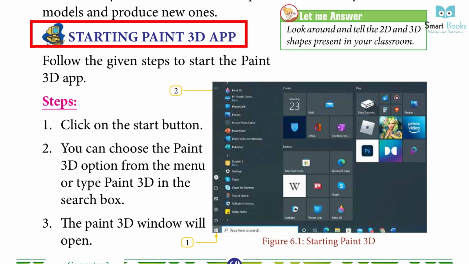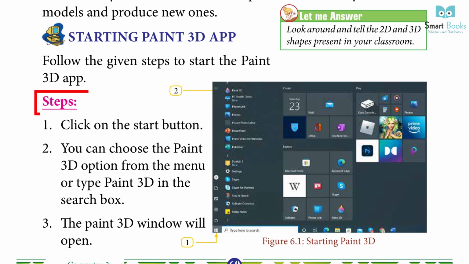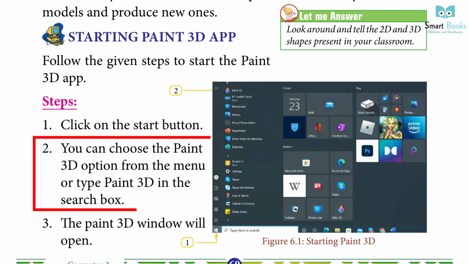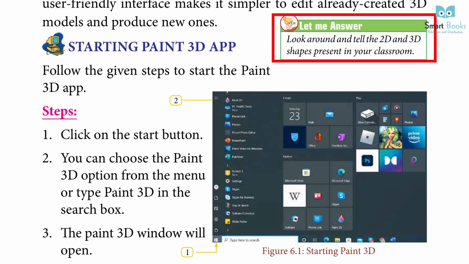Starting the Paint 3D app. Follow the given steps to start the Paint 3D app. Steps: 1. Click on the Start button. 2. You can choose the Paint 3D option from the menu or type Paint 3D in the search box. 3. The Paint 3D window will open. Let me answer. Look around and tell the 2D and 3D shapes present in your classroom.